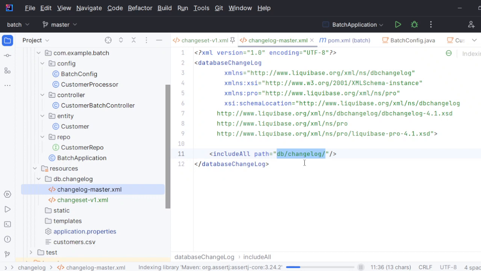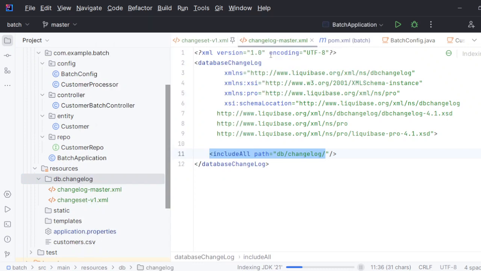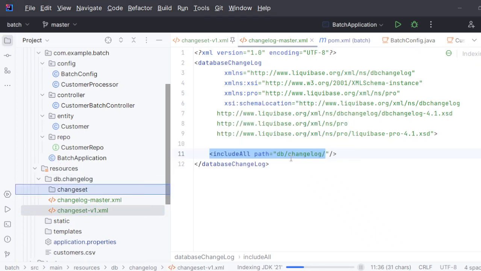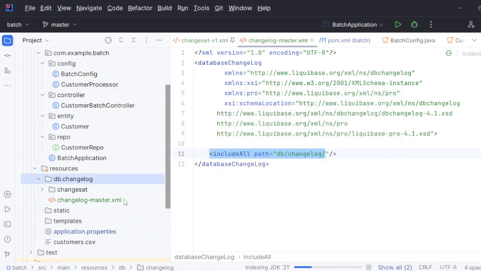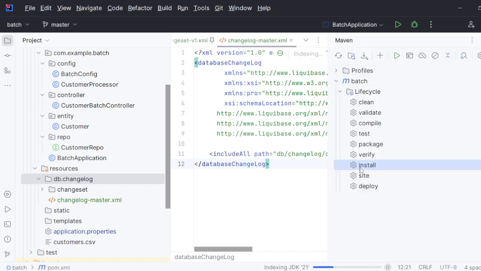So what you can do is create a separate folder for change sets. So here let's say like change set, and move your change sets into that particular folder, refactor it. Now include all the files. What files you need to include? The files which are present in change set. This is one of the options that I would suggest. Okay, now I have included it.